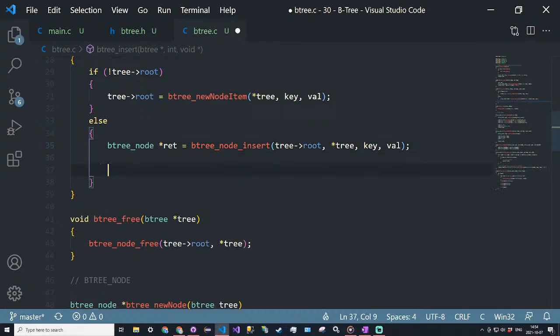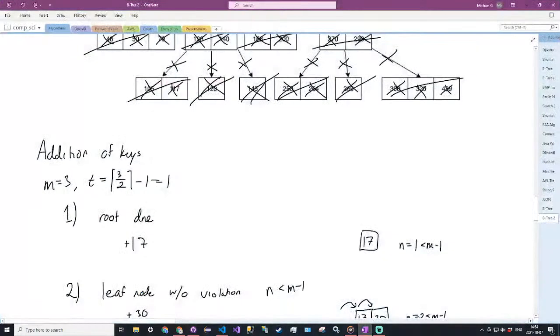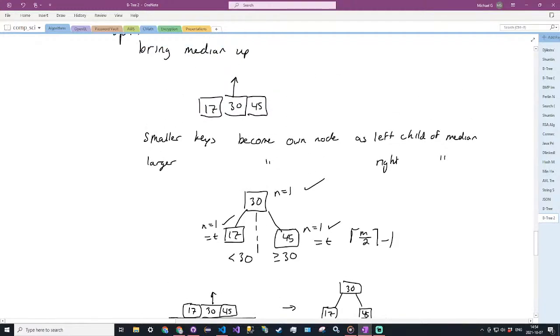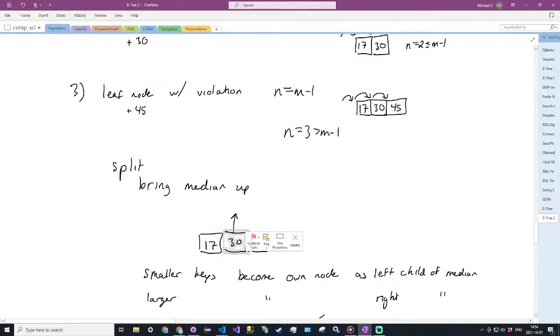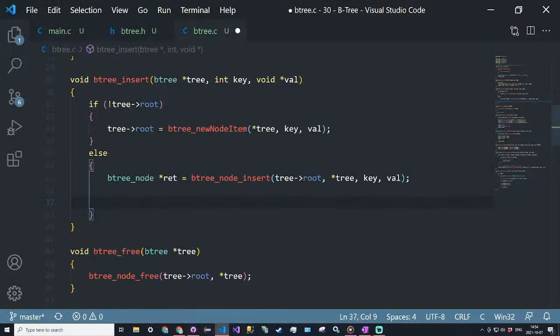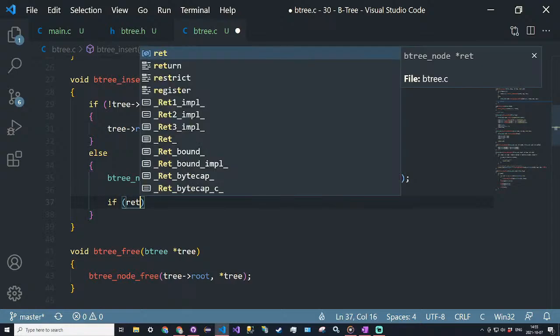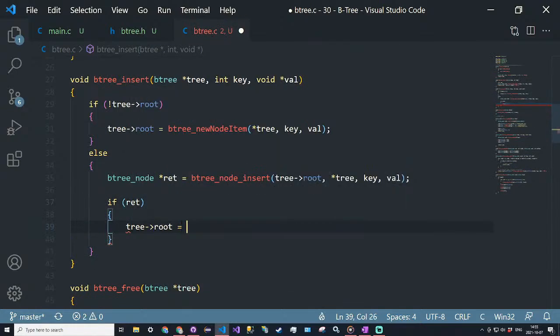Now, what I said about the return value of this method is if btree node insert returns something, that is the equivalent of popping a node up. So when we looked at the 1745 and we added the 30, the median was popped up, and it's going to be returned as its own node, with the 30 as its key and a value. Kind of similar to how we just create a root here. So if we see a return value, we're going to update the root. So if ret, then tree.root is equal to ret.